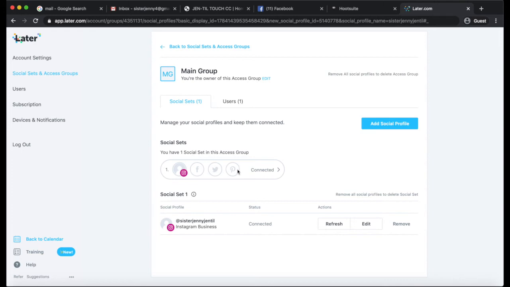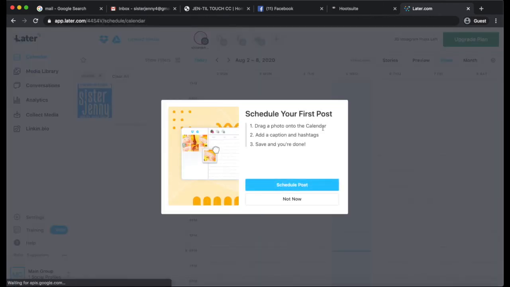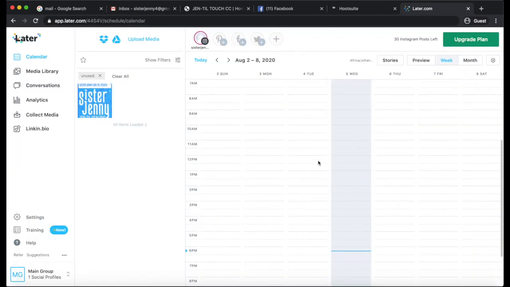So once you're done with that, you need to go back to your calendar. So we're going to say back to calendar, and then voila, we can now see our calendar. I'm going to say not now because I want to take you through the scheduling manually myself. Now, this is your profiles. Currently, we only have one, the Instagram one connected, but you can connect all these other ones. And once you've connected them, if you want to post simultaneously, just make sure you click the plus button and that this is highlighted. Then it will be posting to all of them at the same time.